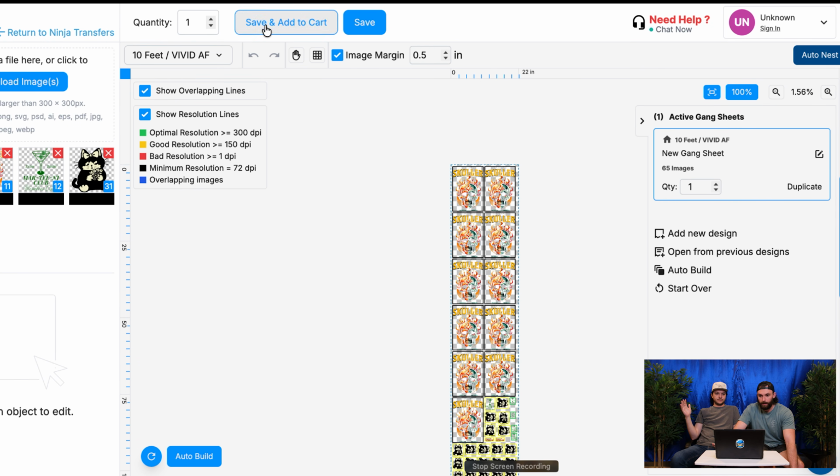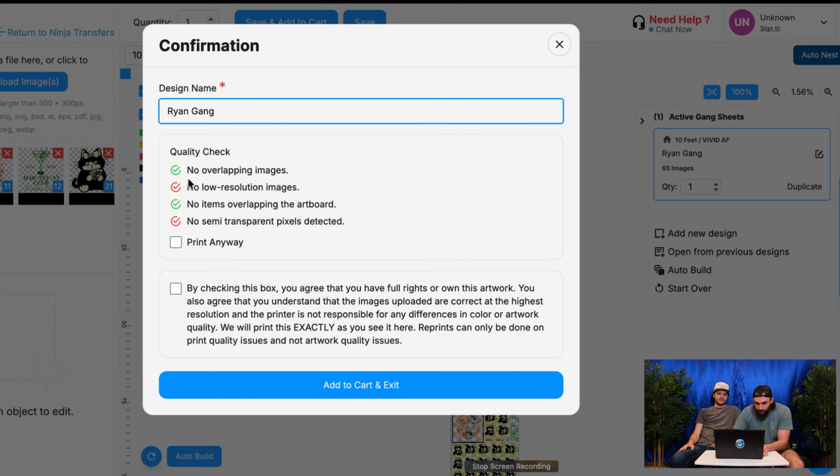Right? I dig it. So we're going to go save it to the cart. Obviously we give you some quality check before you check out. We do have some low res, but as we already looked at it, they were small designs. Yeah. So we're fine with that. No semi-transparent pixel detected. I'm not sure what that means, right?